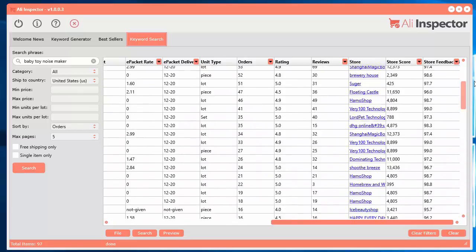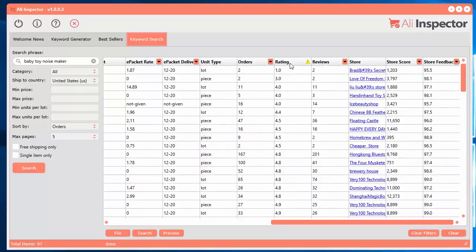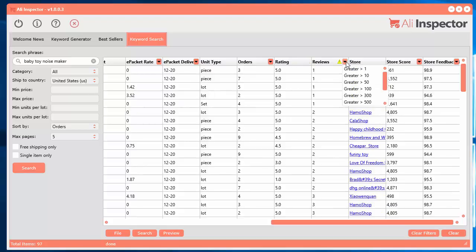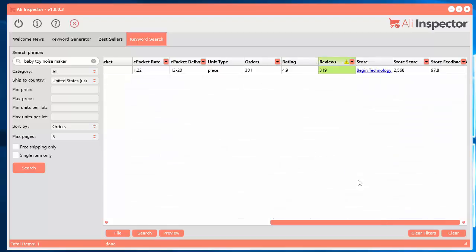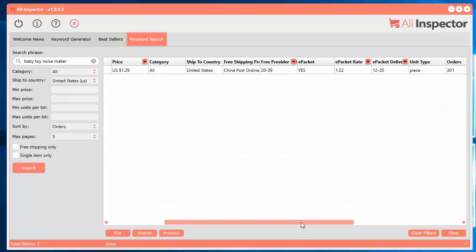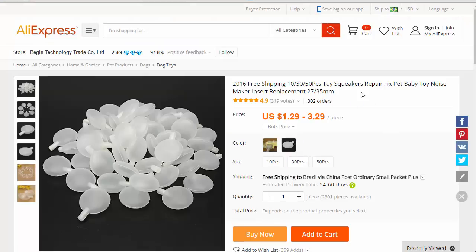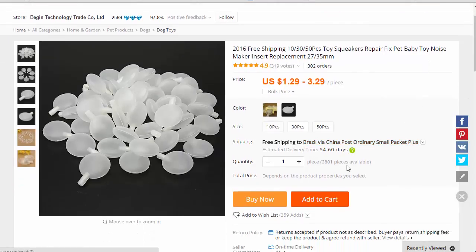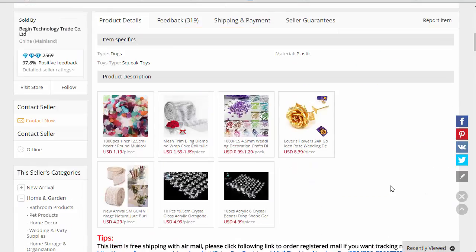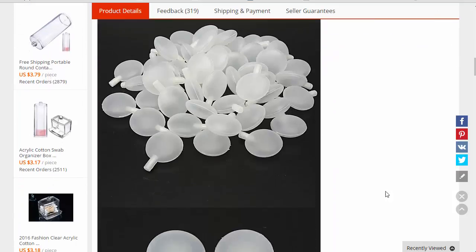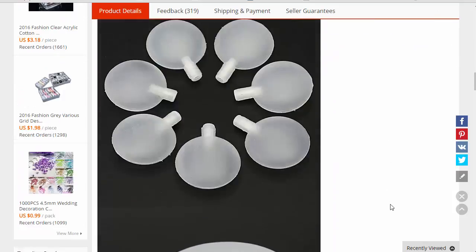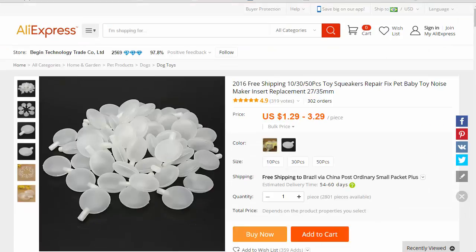And now we can quickly see if we want to find any products with, let's say, high rating, or sorry, lots of reviews. Oh, we found one here. Has a pretty good score. Let's go ahead and take a look at that product. Some sort of squeaker repair noisemaker. Oh yeah, these are these little noisemaker things. So anyhow, maybe that's a cool product to get into for e-commerce. I never ever thought of that, but that's quite interesting.